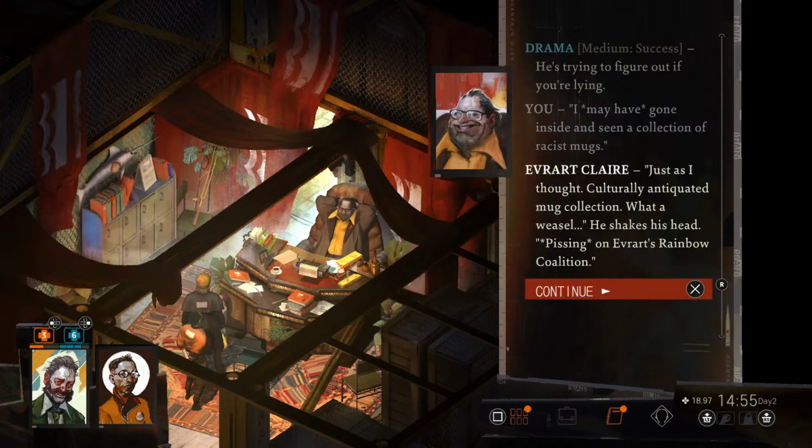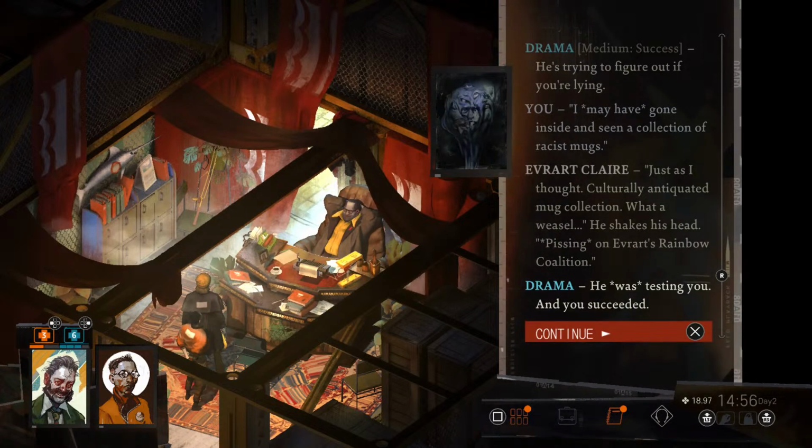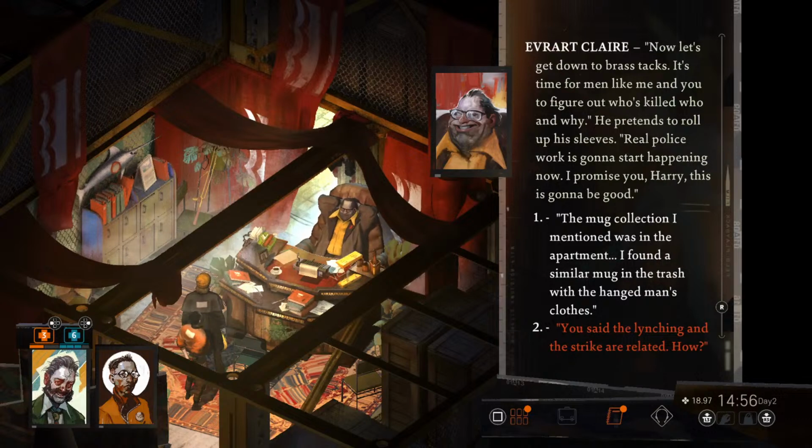Just as I thought. Culturally antiquated mug collection. What a weasel. Pissing on Everart's Rainbow Coalition. He was testing you, and you succeeded. Now let's get down to brass tacks. It's time for men like me and you to figure out who's killed who and why. Real police work is gonna start happening now. I promise you, Harry, this is gonna be good.